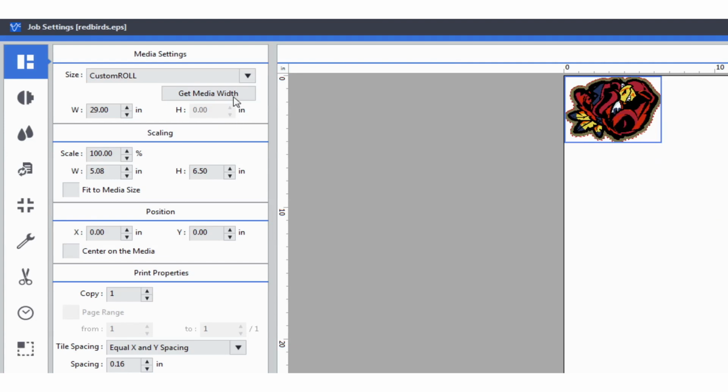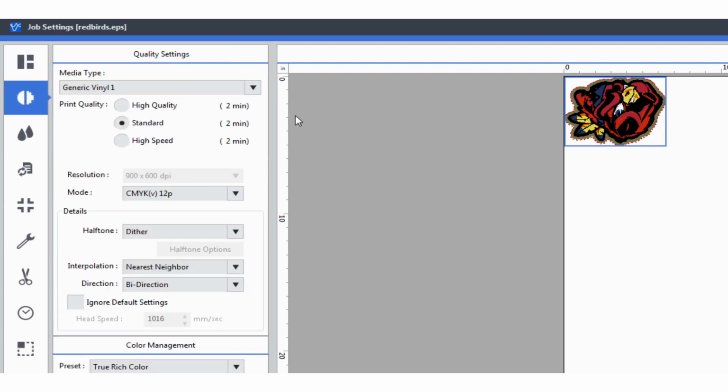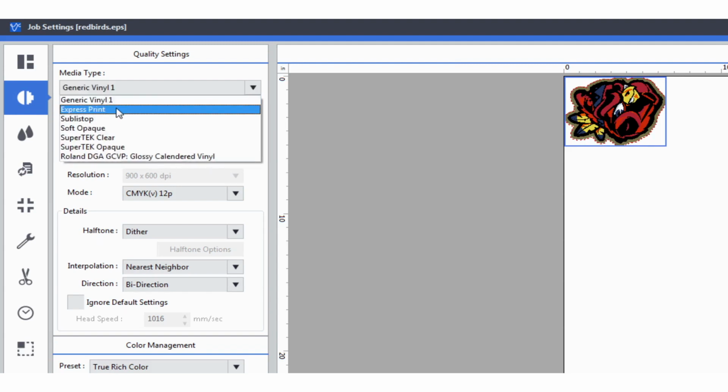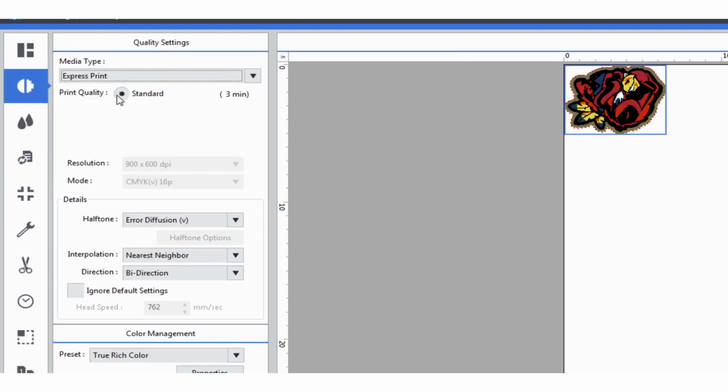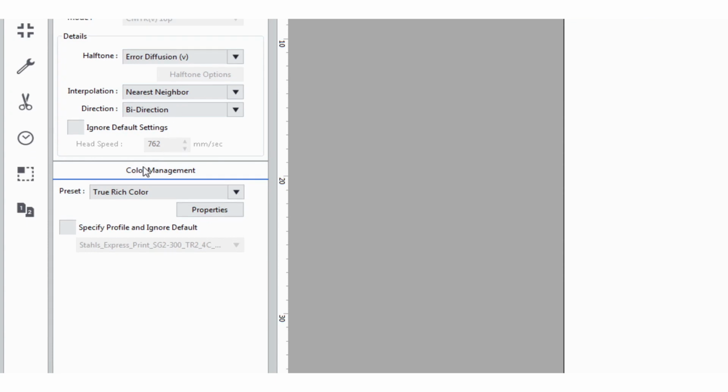From here, we'll need to click Get Media With so that we know exactly how much material we have to work with. From here, we'll go to the Quality tab. This will be to ensure that we have the correct media type selected. We're working with Stahls Express Print, and we want our color management preset to be on True Rich Color.